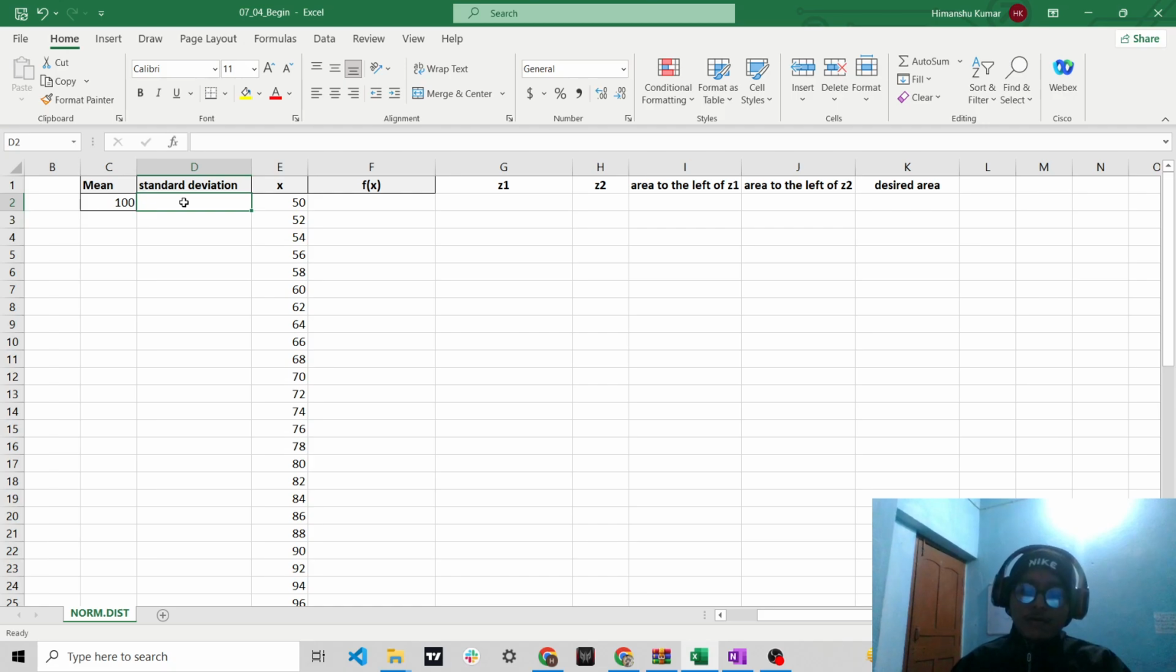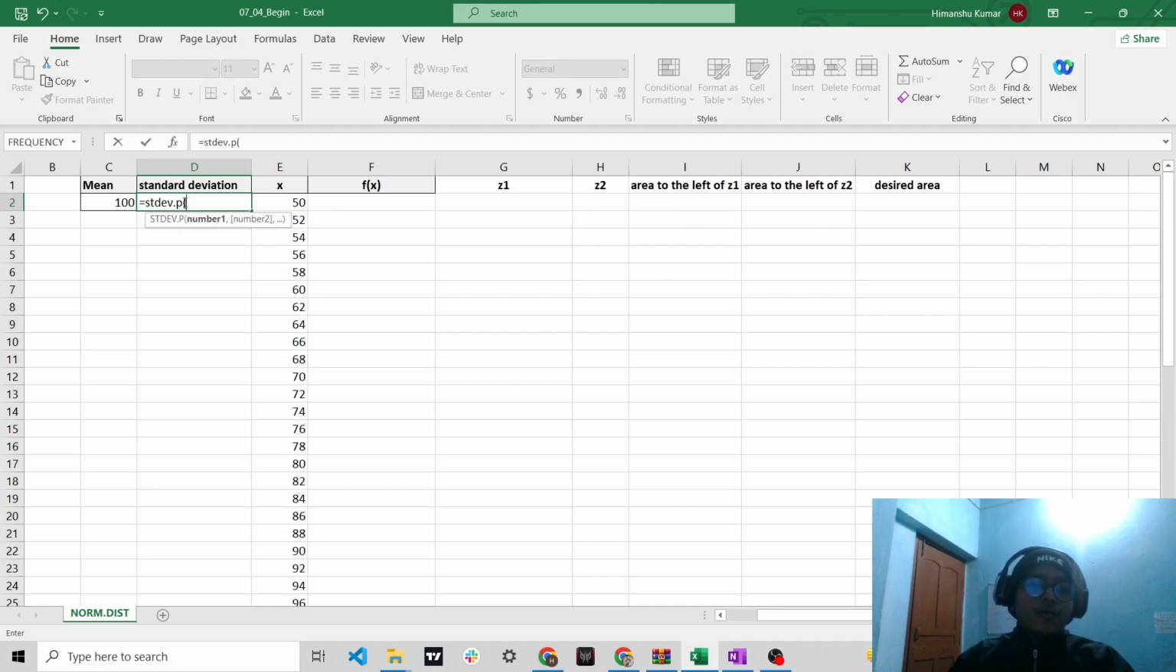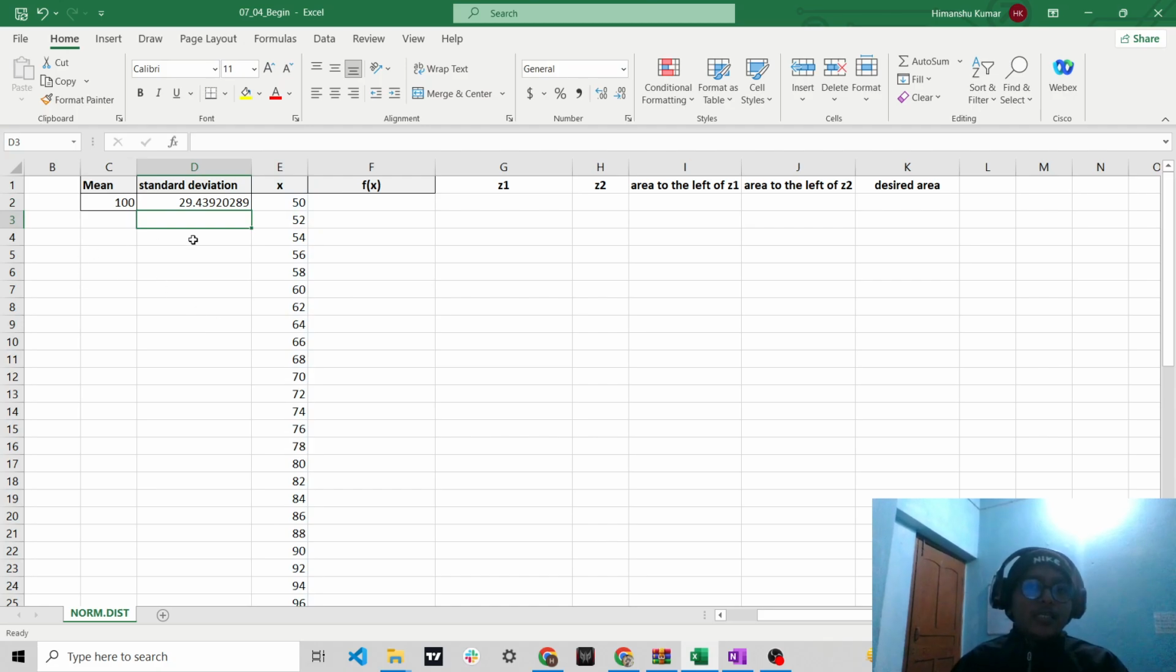And in order to calculate the standard deviation, you have to write STDEV.P and then open parenthesis, select the column and then enter. So the standard deviation comes out to be 29.43 for this particular column. And then we are going to plot a normal distribution curve.